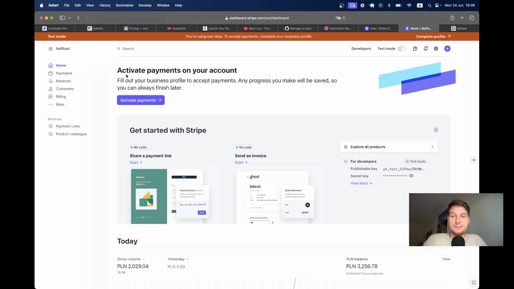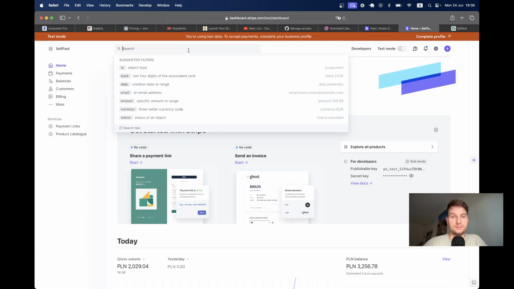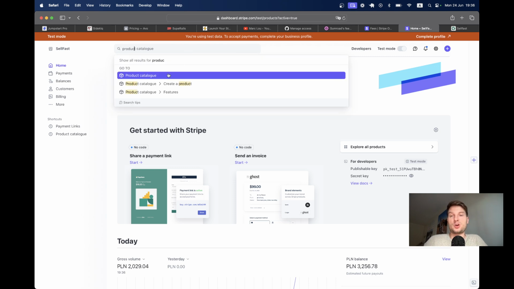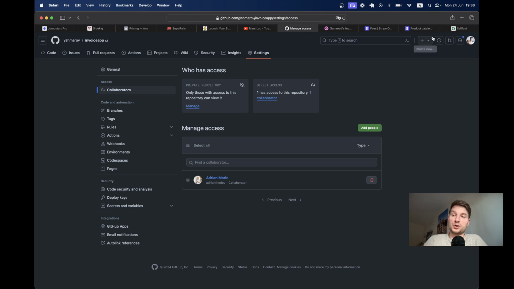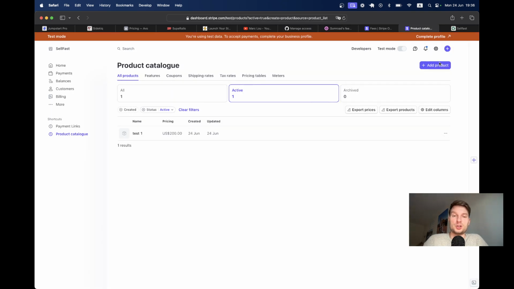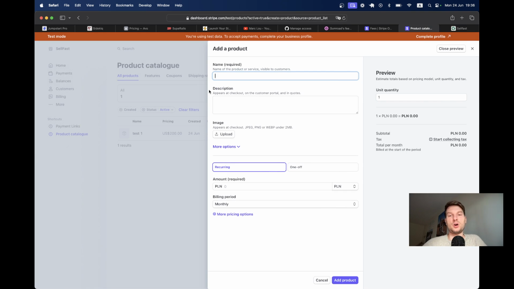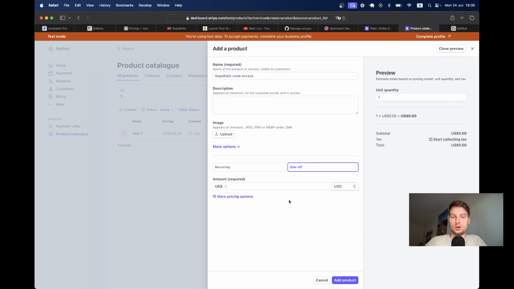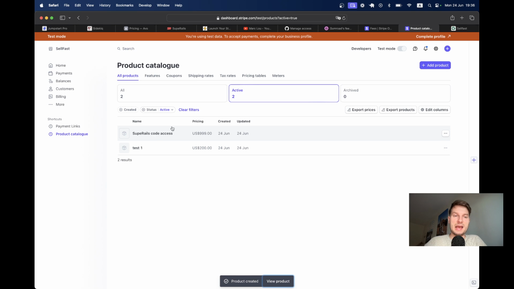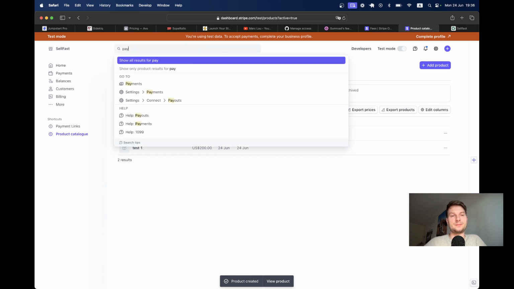Now I'm going to go to Stripe and I'm going to create a product. So let's say we're going to sell access to our private repository for $1,000. Let's make it $999. So SuperRails repo access, code access. It'll be a one-off payment. It'll be in dollars. Let's make it $999. Add product. So I have created a product, and now I'm going to go to payment links.